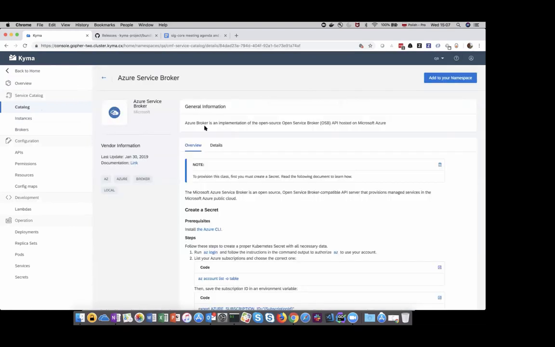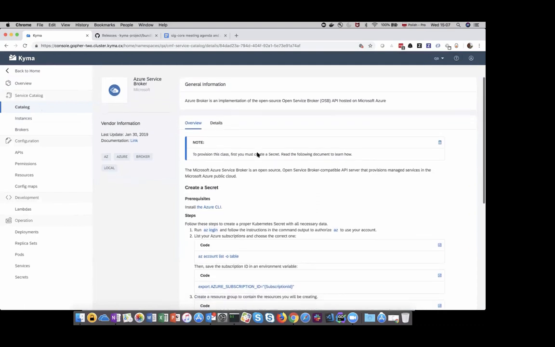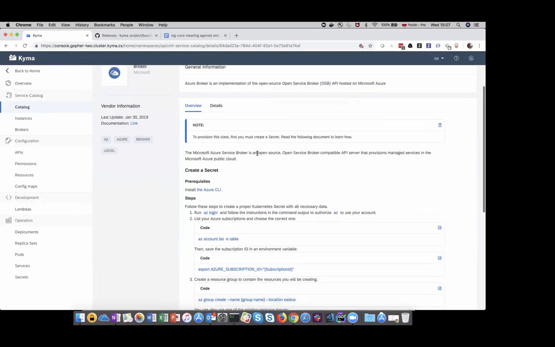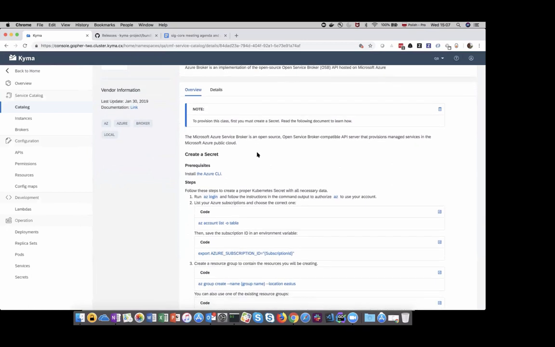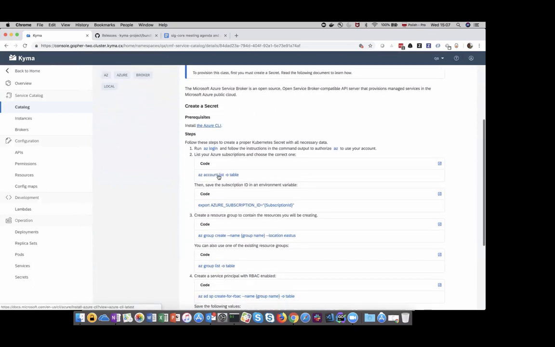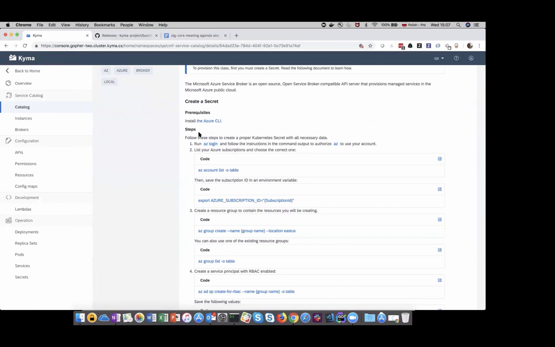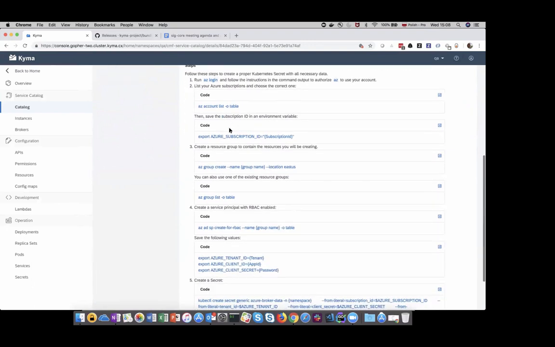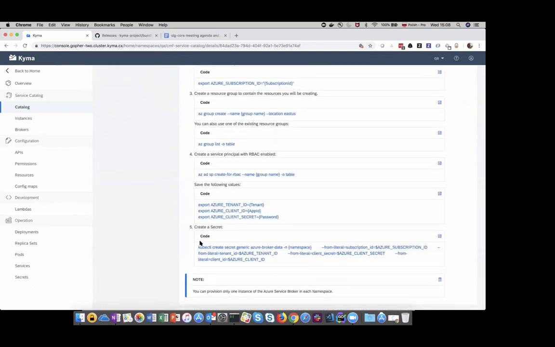Then if we go to the details of that class, in the overview we have documentation. First of all, a big note: to provision that class, we need to provide a secret with credentials to Azure, and the steps below describe what you need to do to acquire that secret. At the end, it's just a matter of creating that secret in the given namespace. That means in this case in QA.